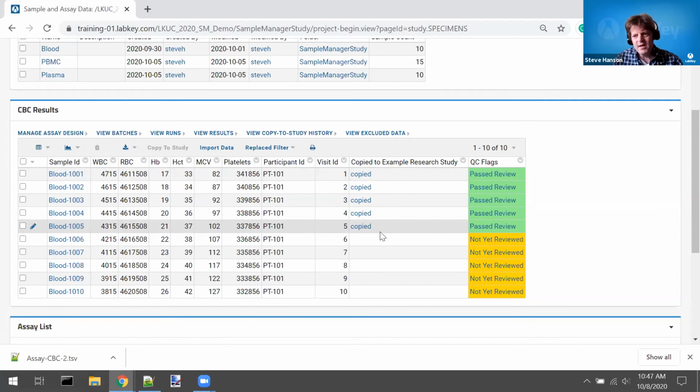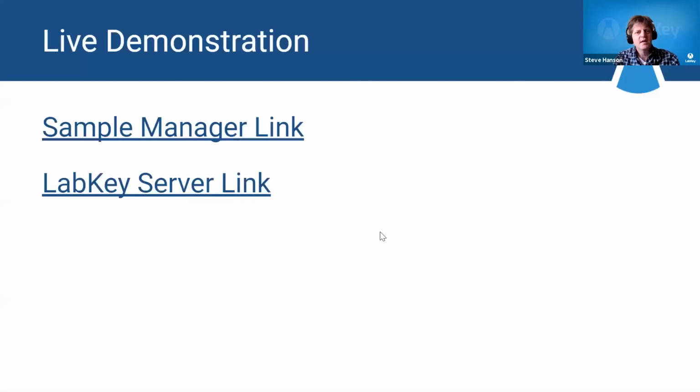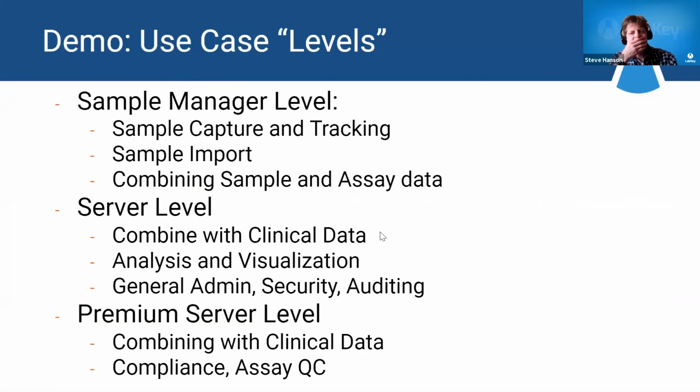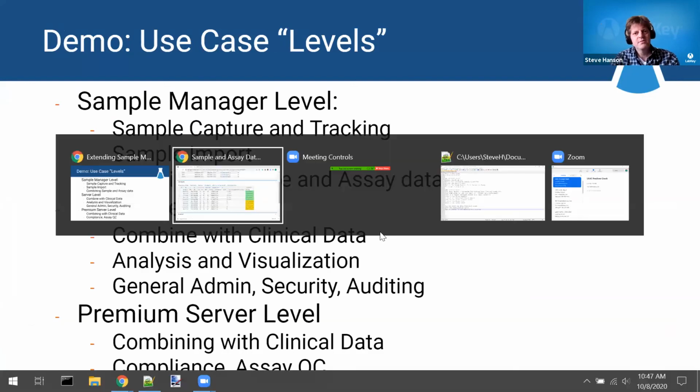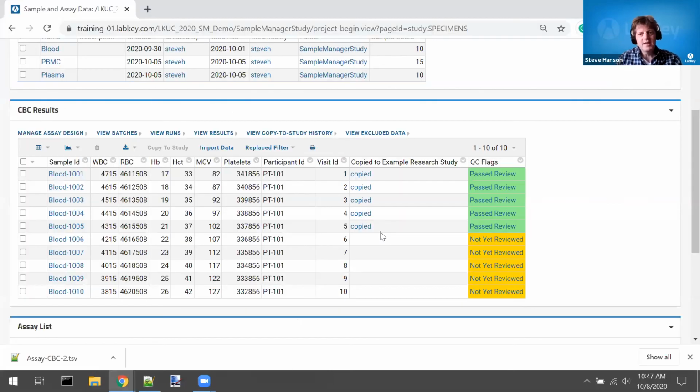I could go on and on. I want to make sure we have time for questions. Anything I'm missing here? I should say another key feature, which I haven't mentioned yet, is working with compliance and PHI data and de-identifying data. That's something that is also easy to do once you're in the LabKey server interface.